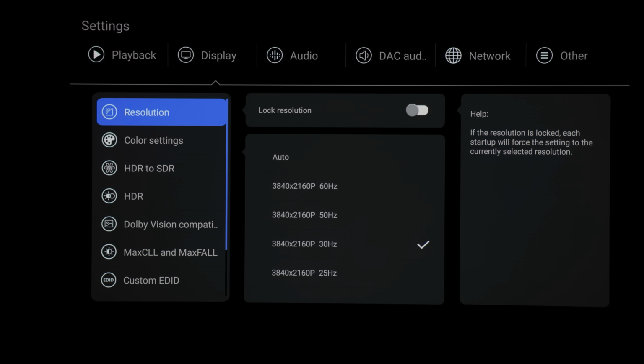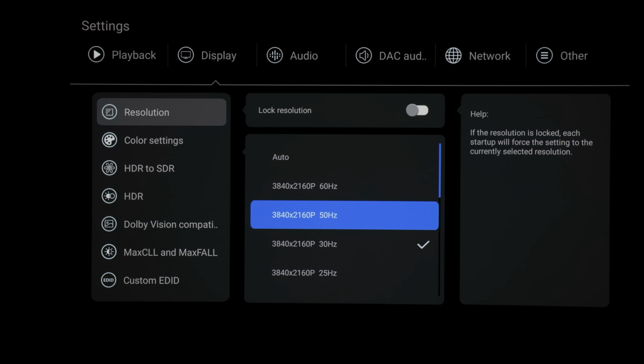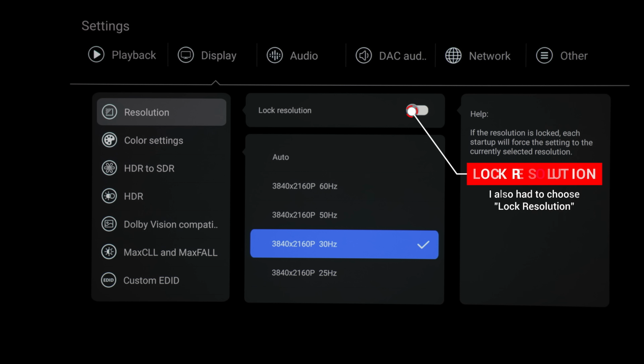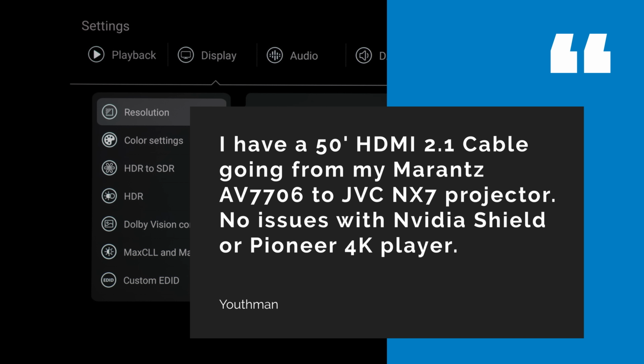The display tab allows you to change different things such as resolution, HDR, color settings, Dolby Vision settings, and so forth. The one thing, as I mentioned earlier, that I had to change was from auto, and I had to change it down to basically 4K at 30 Hertz. For some reason, this player and my projector just did not see eye to eye. But by reducing that down to 4K 30, I've had no issues with it whatsoever.